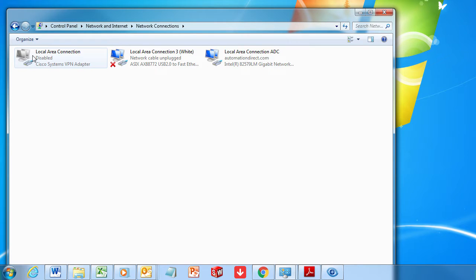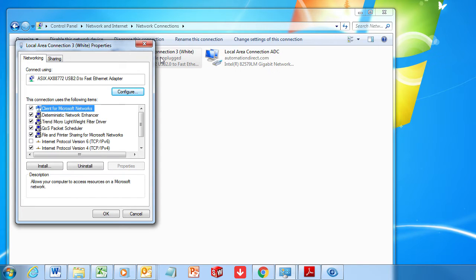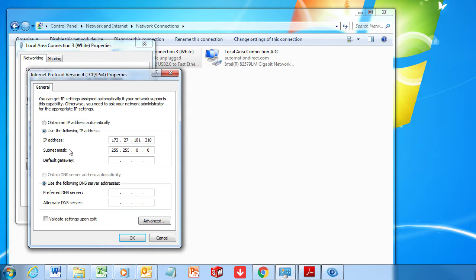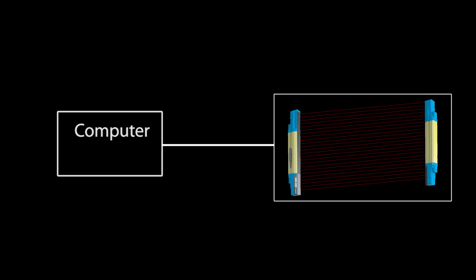I'm using Windows 7, so I go to the Control Panel, Network and Internet, Network and Sharing Center, Change Adapter Settings. I have three Ethernet adapters on this PC, and my light curtain is connected to this USB to Ethernet adapter. Double-click on that. Double-click on this TCP IPv4. Click on this, and set the computer's IP address to this, and mask to this. Hit OK, and OK again. Great, our computer is now on the same subnet as the light curtain.